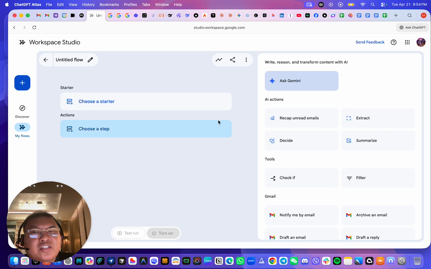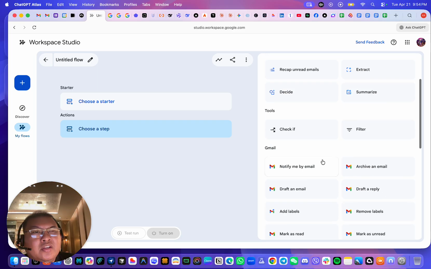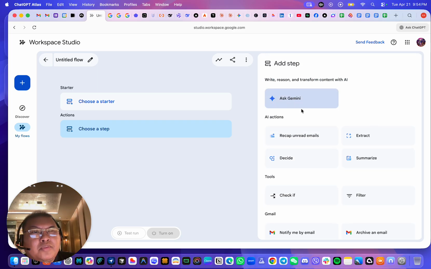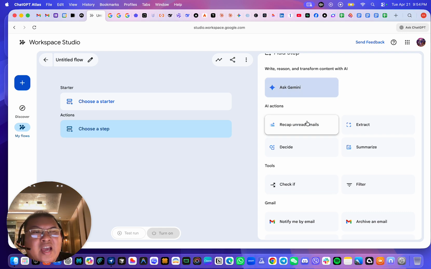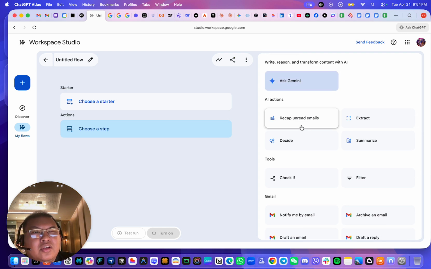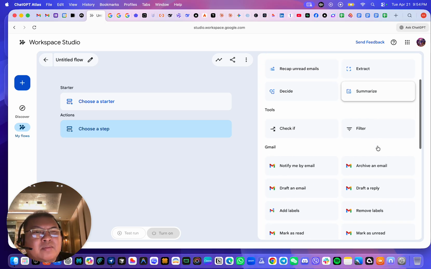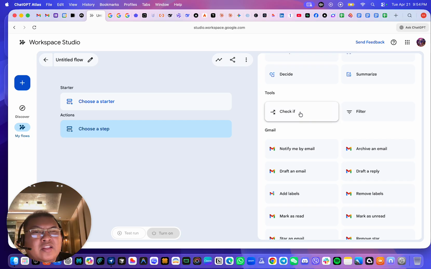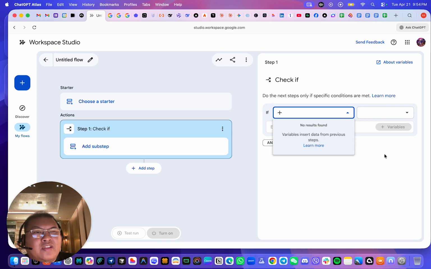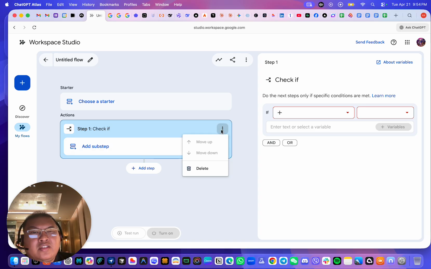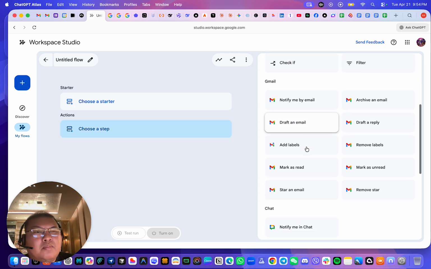And then for the actions, this is exactly what you will see. You will primarily see Gemini and then also AI as the AI action, and then you can also see recap unread emails, extract, decide, summarize. You can also see the tools like the check if, and then for example, if it's true or false, and or. These are all the common steps that you will see.